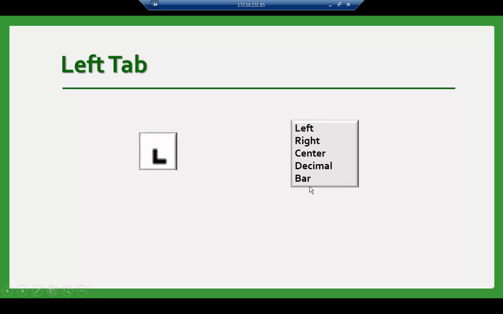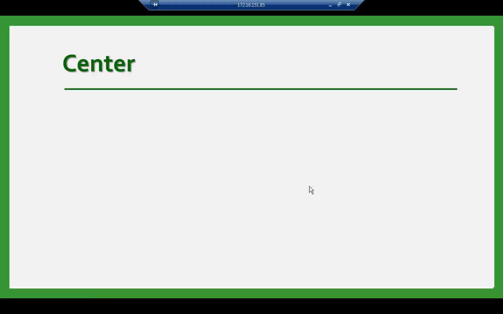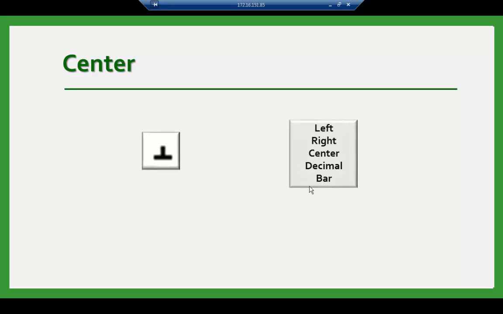A second type of tab is a center align tab. Center align tab symbol looks like this when it's placed on the ruler. When you tab to a center tab stop, the text you type is centered at the tab stop position, and this is what a column would look like using a center align tab.